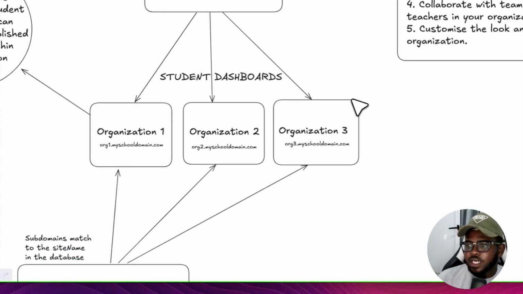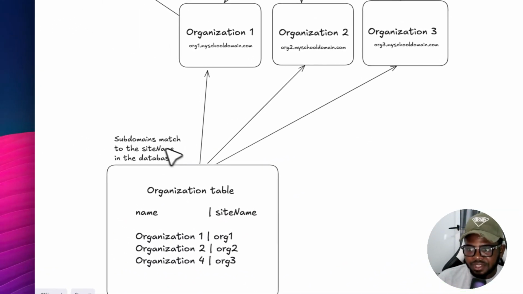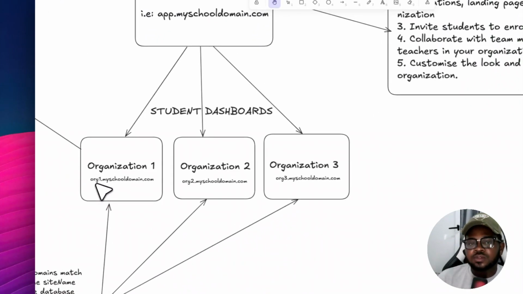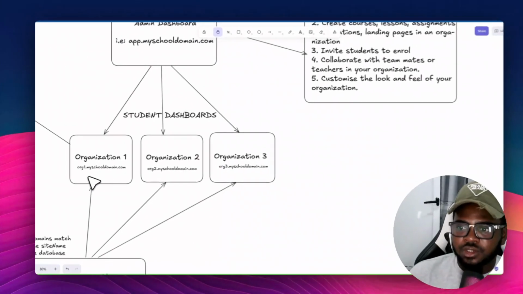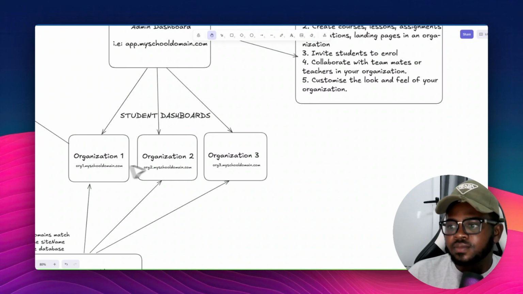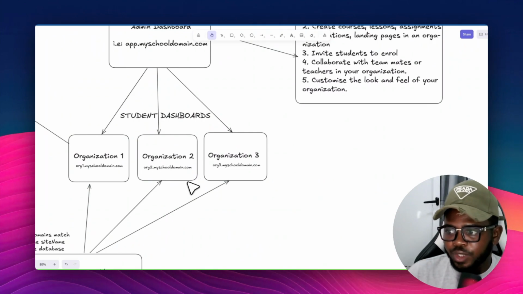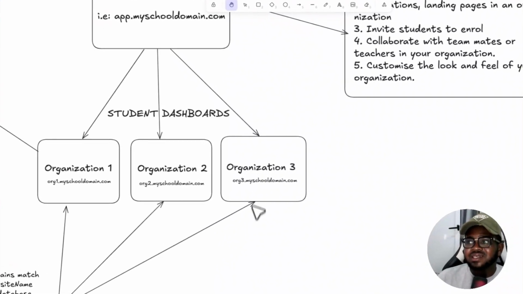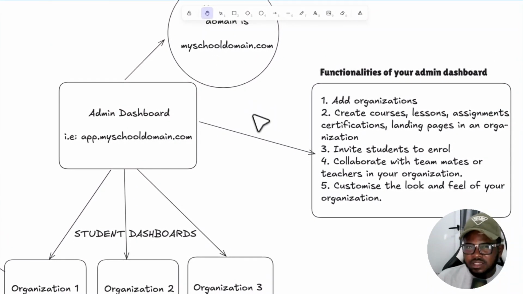Now, I already explained that subdomains map to the site name in the database. So when you want to share your organization, the landing page of that organization, you would use org1.myschooldomain.com, or org2.myschooldomain.com, whatever the site name is, dot your domain. This is why I said you actually need a domain to self-host Classroom if you want to do it properly.